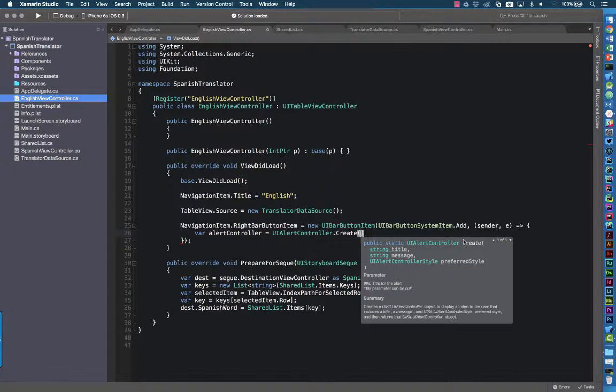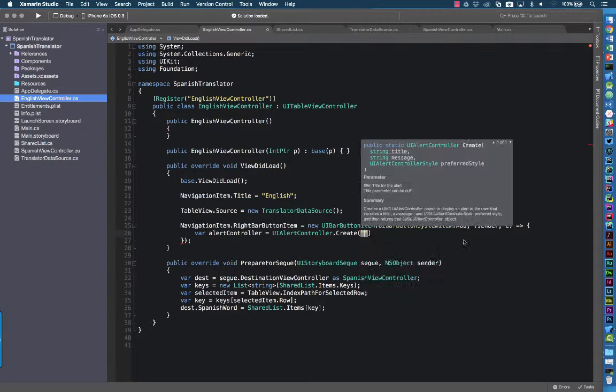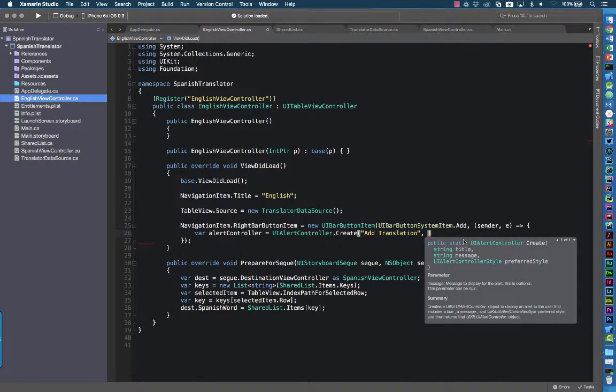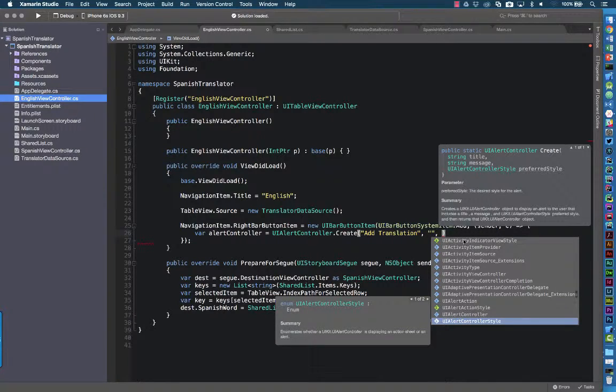Now notice that UI alert controller uses a static factory method to create new instances instead of a constructor. And the first parameter is the title of the alert, and that's going to be shown at the top in bold text. And so I'll just say add translation. Now the message in many cases is probably going to be the content that the user actually cares about. However, in my case, I'm going to have two text fields in this alert, and they're going to have placeholders that indicate what type of content they need. So I'm just going to leave this blank, put an empty string in there.